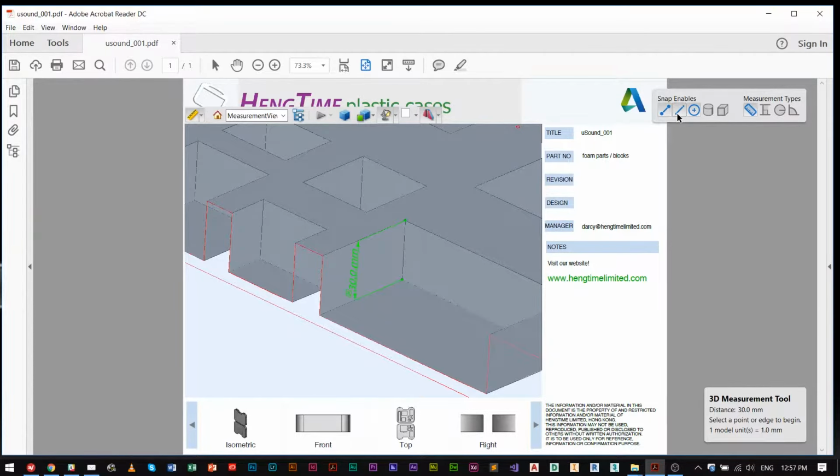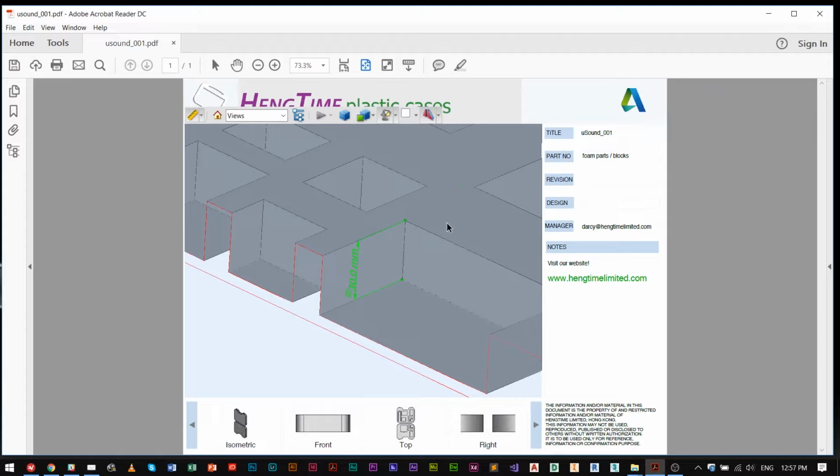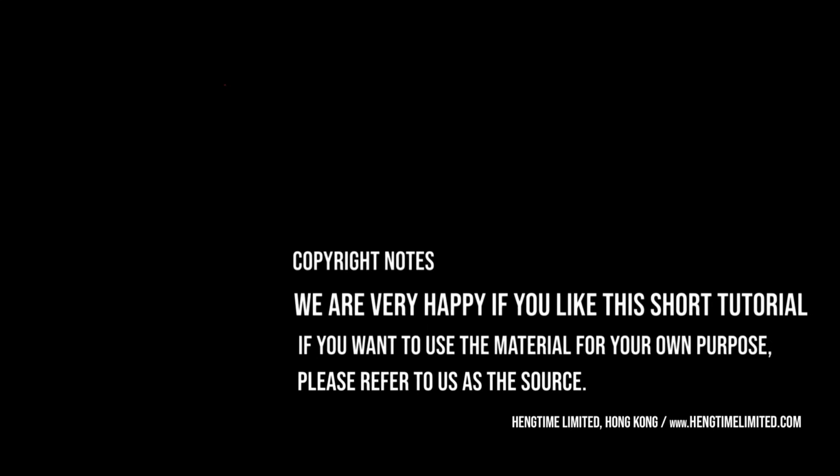There are different options for snap enables in the menu field here, and we can choose also different measurement types, like distance, radius or angle. These are the very basic tools. Many more options are available. Just try it. If you have any questions, just get in touch with the Hengtime team or follow the link in the comments below.